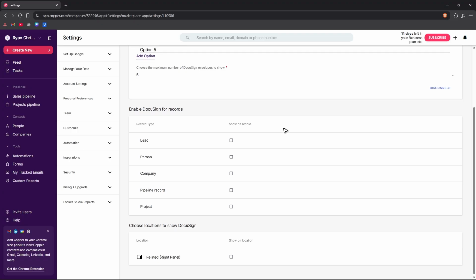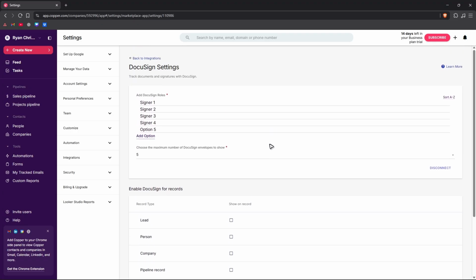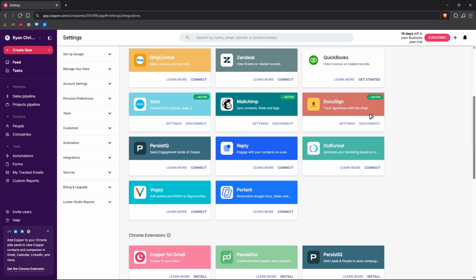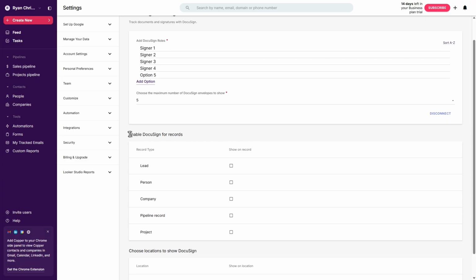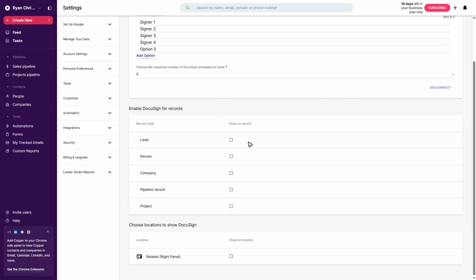Okay. You can now go ahead and go to this page. Now, if you can't see this page, just go back to integrations right here, find DocuSign and click on settings. There you go. Now it says here, enable DocuSign for records. Select all if you want to, like lead, person, company, pipeline record, and project. Okay. Choose the location to show DocuSign. The default one is only right panel, which is right here. So if you want to, you can go ahead and enable it.